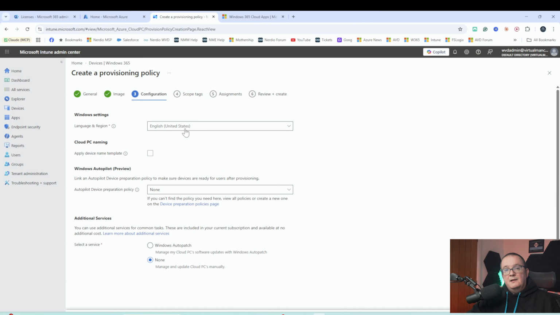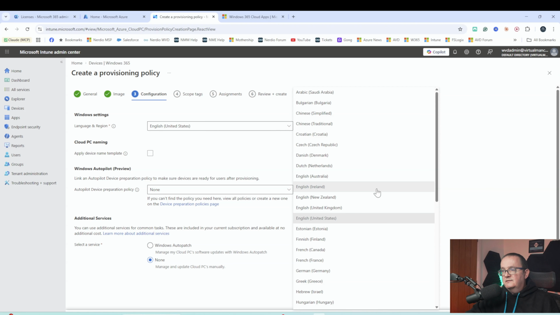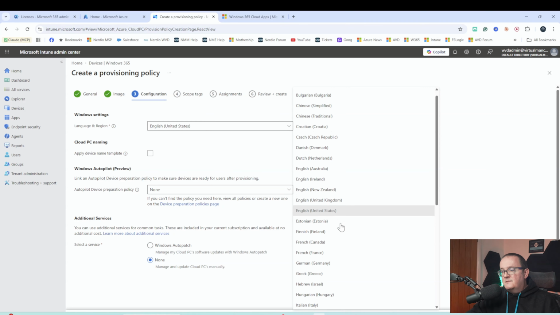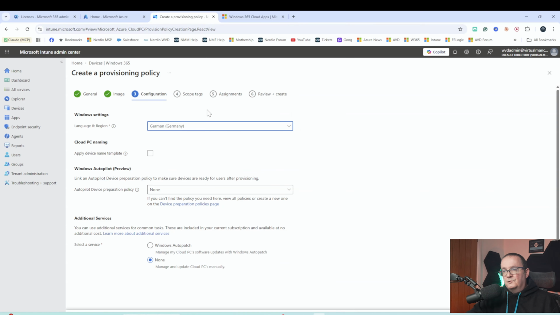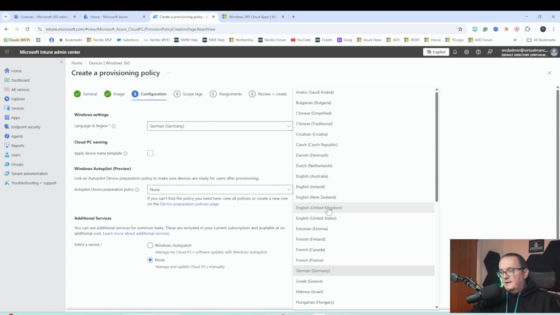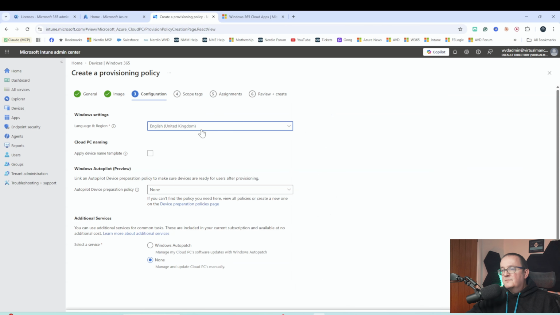So here we can select our language, right? So I can select my different language. So again, if you're provisioning different users throughout the world, then you probably want to create a different provisioning policy for those users and then select the language here. All right, so I'm going to select United Kingdom, but if I was in Germany, for example, I can just select German, and that means that the language of that desktop will be within that relevant language. Okay, so I'm going to select English United Kingdom.